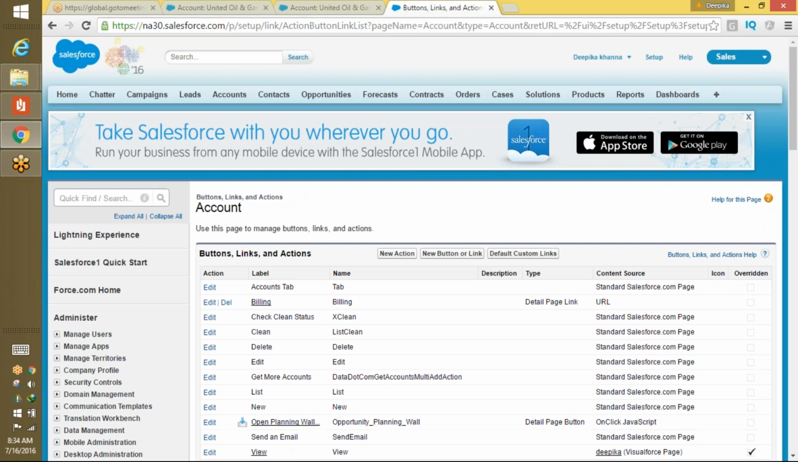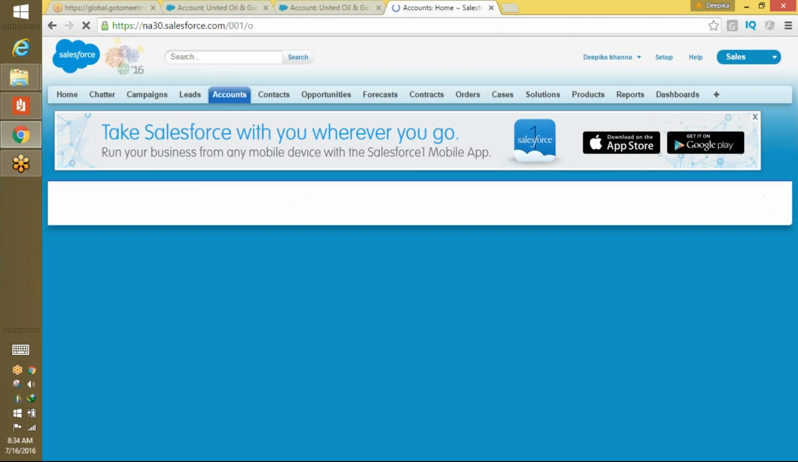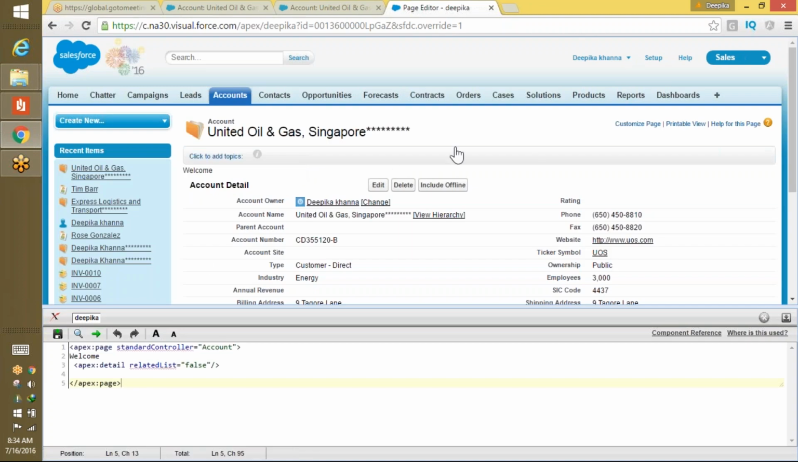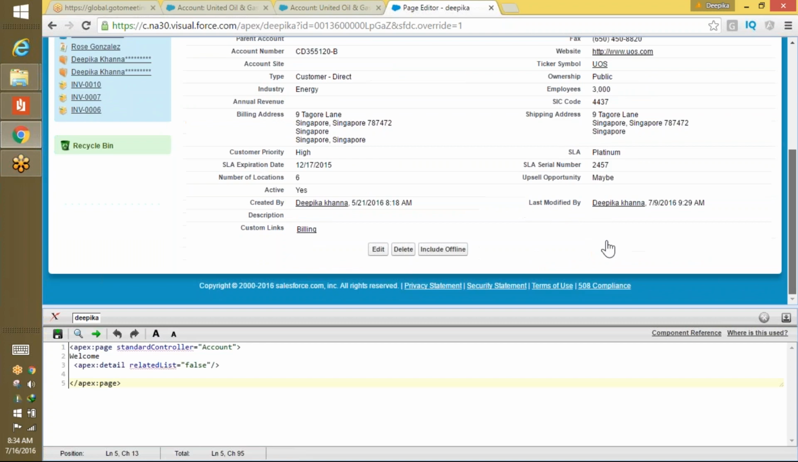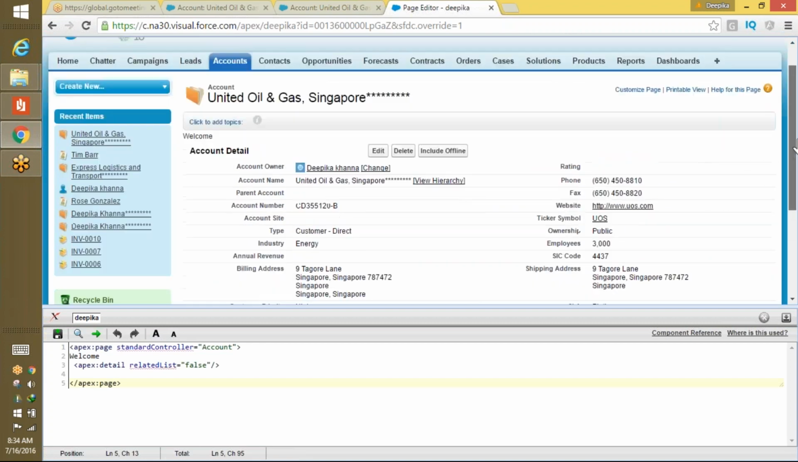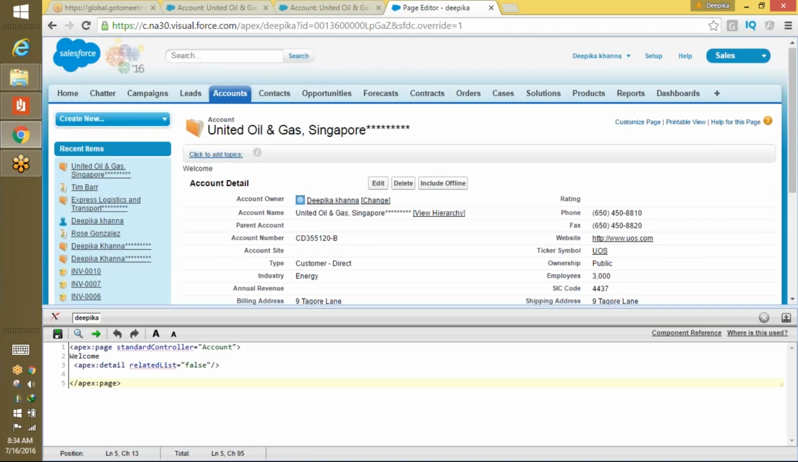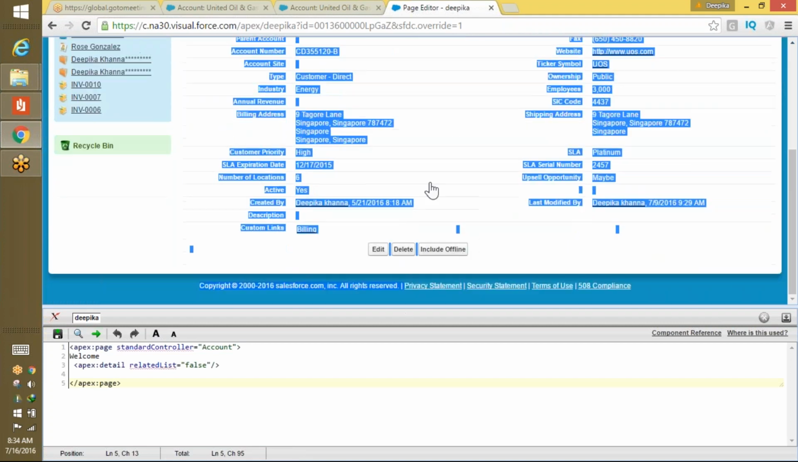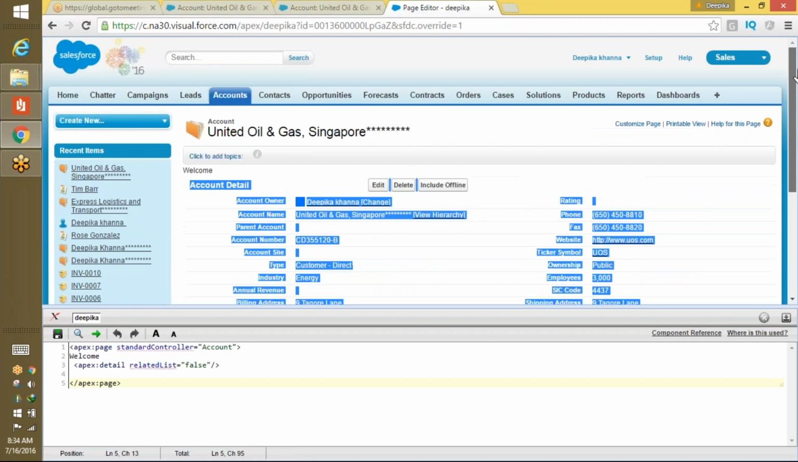Go ahead and hit the save button. Now what will happen is, if you go to a particular account object and click on it, it will not show you the original page. It will give you the page that we just created, which has a welcome message here, and it does not show any related list information. So it is going to display your own page, not the standard Visualforce page.